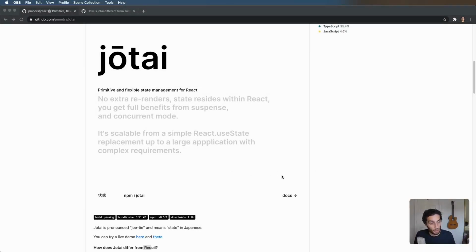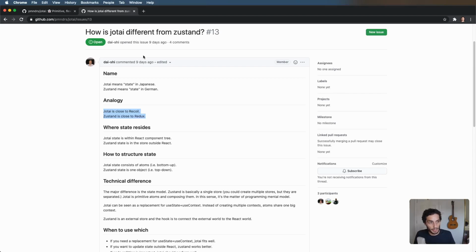So yeah, like I said, we're going to be looking into Jotai. This one is created by the same organization that created Zustand, which I did a tutorial on last week. They both kind of solve the general state management issue, but they do it in slightly different ways. I'll leave in the description below a link to this issue, which basically describes the difference between them. And it's quite useful to see because you can see that Jotai here is similar to Recoil, Zustand is similar to Redux. It's just a slightly different state model.